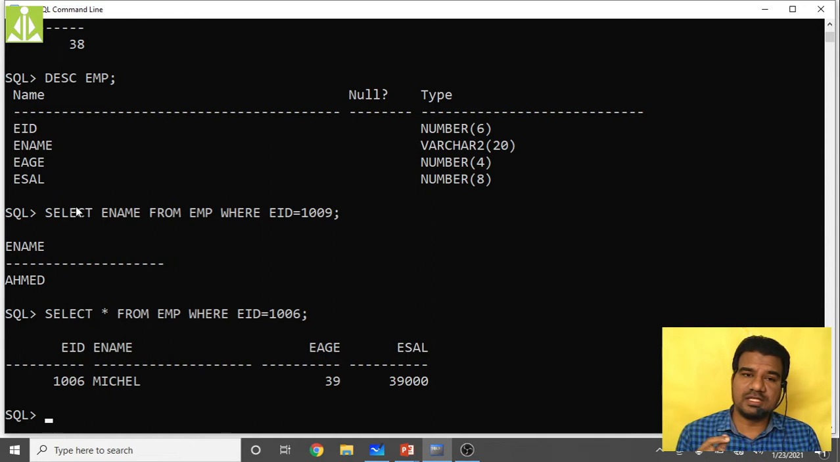This filtering concept is one of the important concepts, as we have seen both in MS Excel as well as in SQL. You will be having bulk of data, and our job is to select the filtered data. And this where clause is one of the techniques through which you can filter the data.